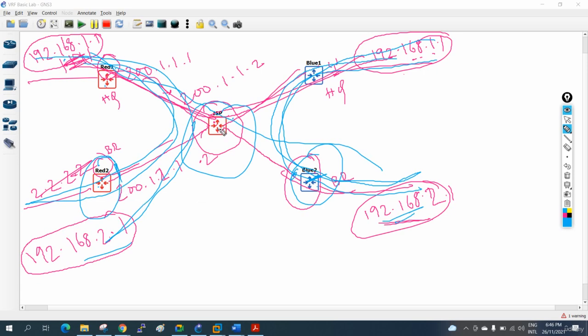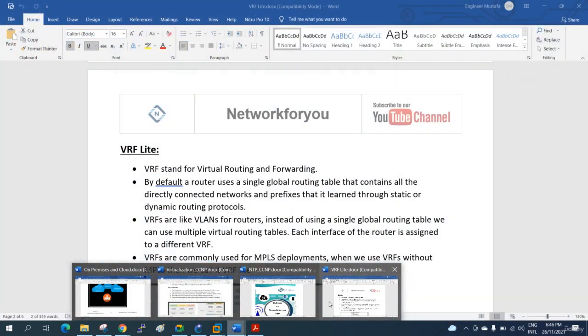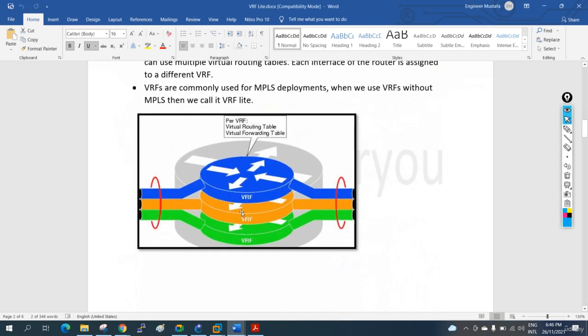So how can we overcome this? To overcome this, we will use VRF. What will we do? We will create different routing tables. Till now, what we have learned, we were using only the global routing table, but now we are going to create virtual tables. How will we create them? Let me show you. So if you see, this is our ISP router, or in some organizations they use this one also, depending on the company.